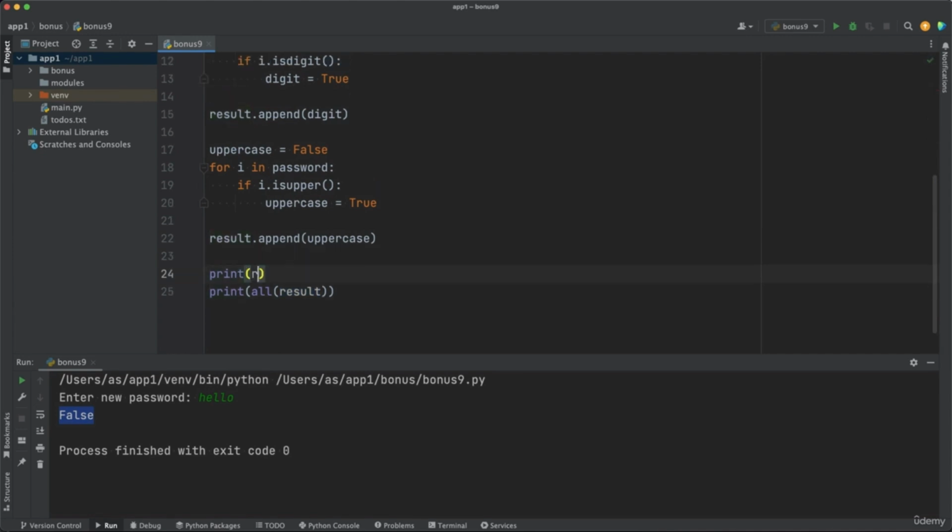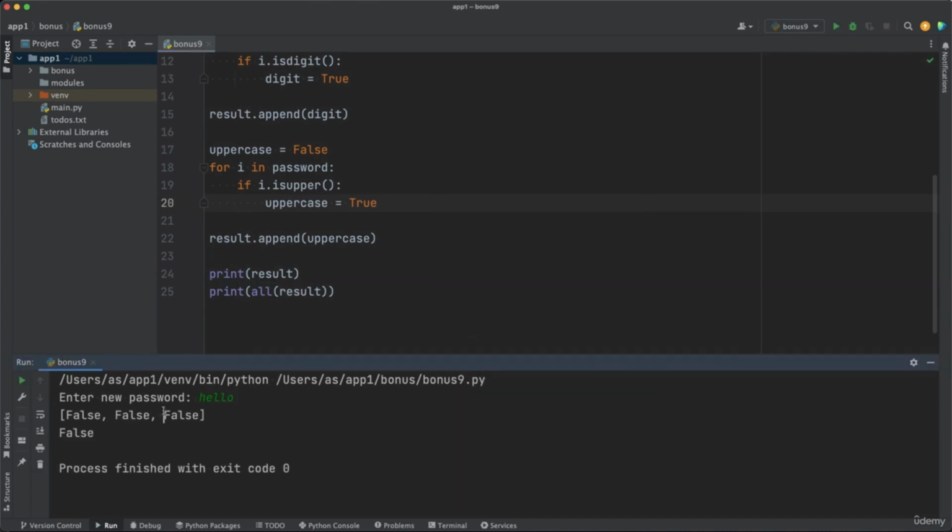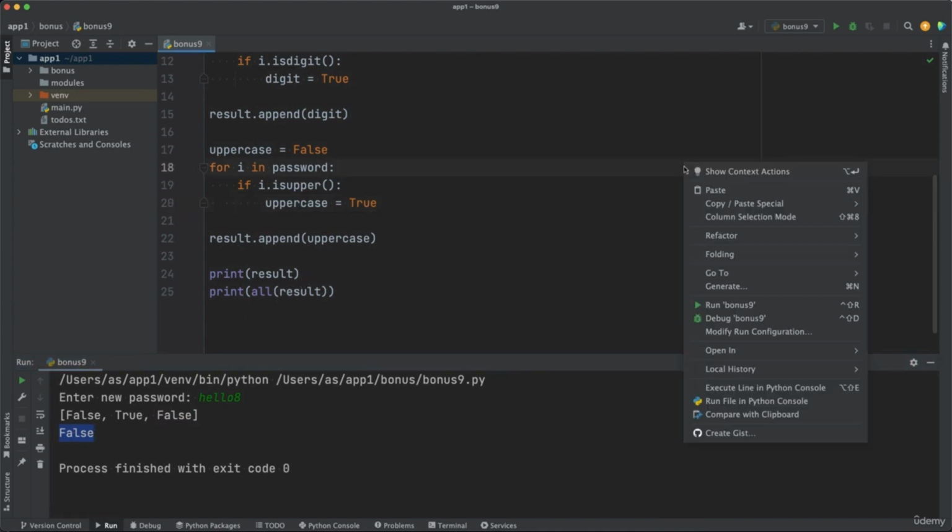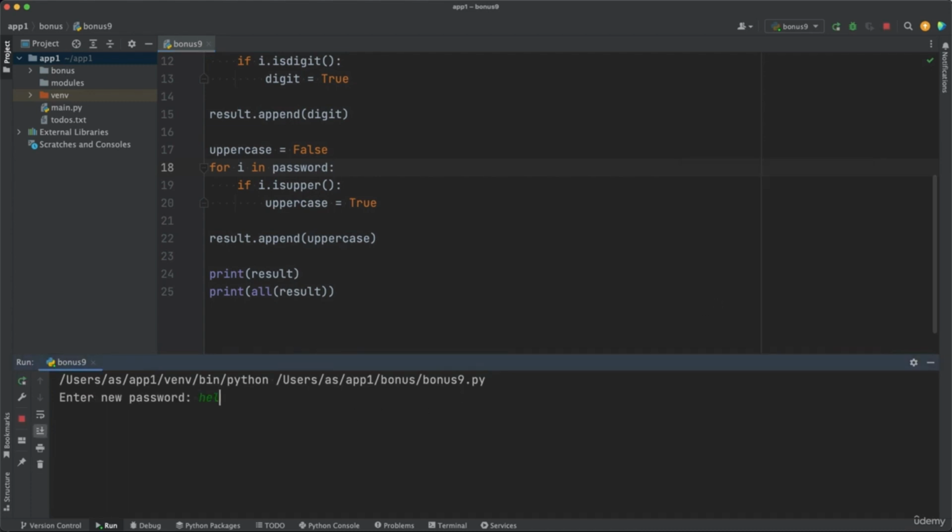Let me print out the result list as well so you see what's going on. So again, hello: false, false, false. This is also false. If at least one of them is true, for example we have a digit, false, true for digit, false for uppercase, the result is again false. So this is again considered a weak password. If everything is strong and tidy like that, lots of numbers, uppercase letters, then we get true. So the all function returns true when all the items of the list are true booleans.